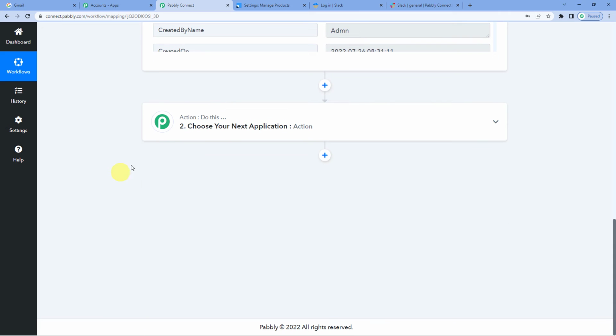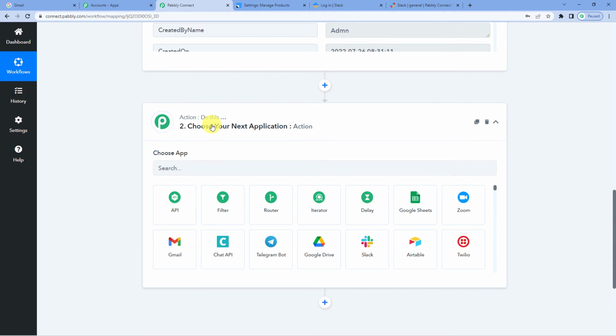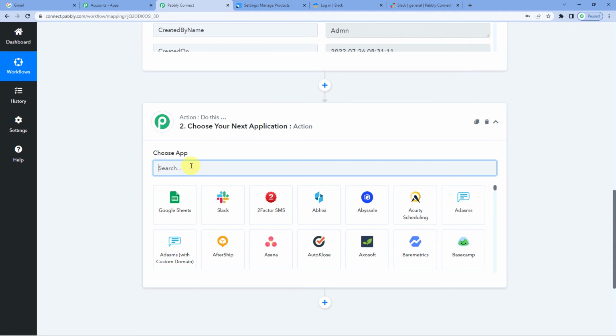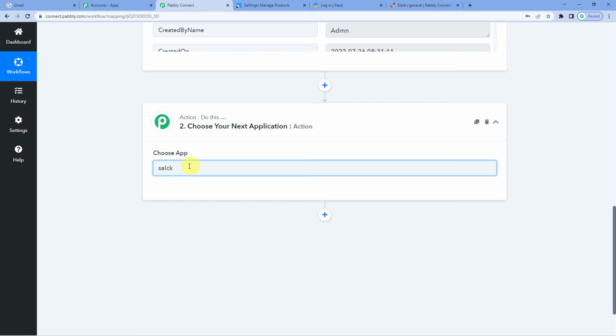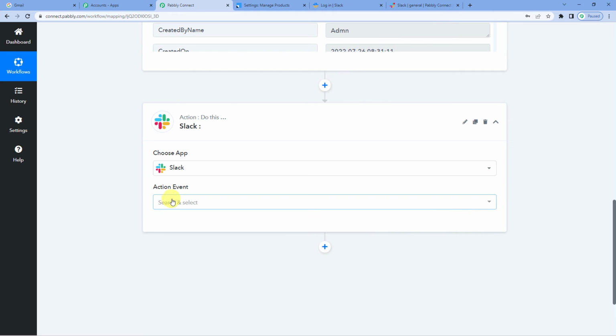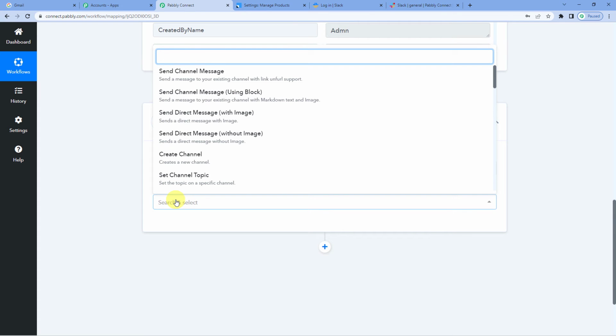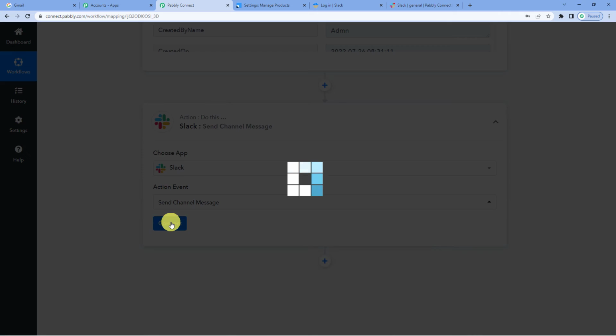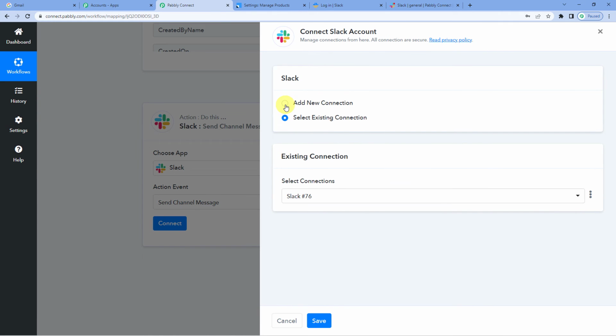Now on to the next step, that is the action step. For the action application, we will select Slack. For the action event, we will select Send Channel Message. Let us connect. Add new connection.